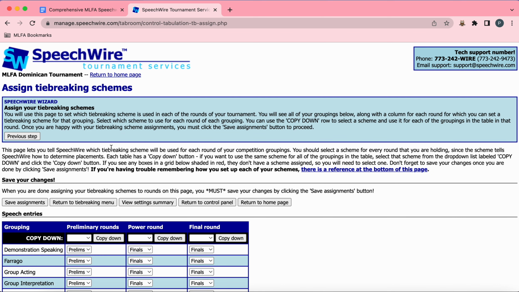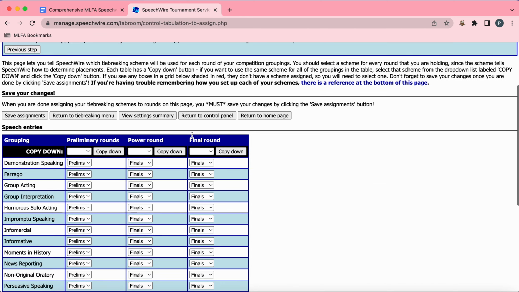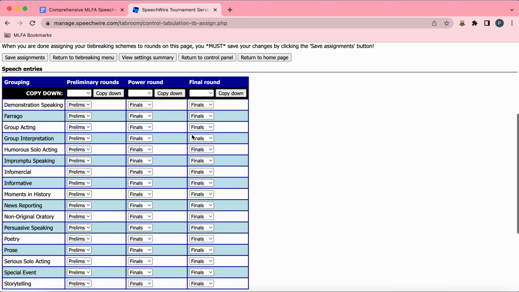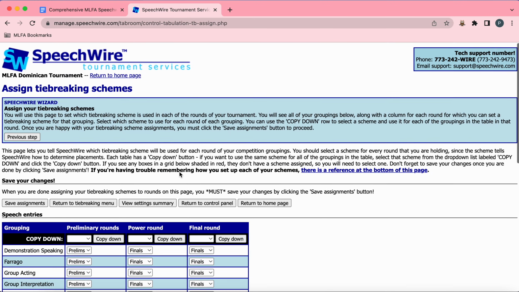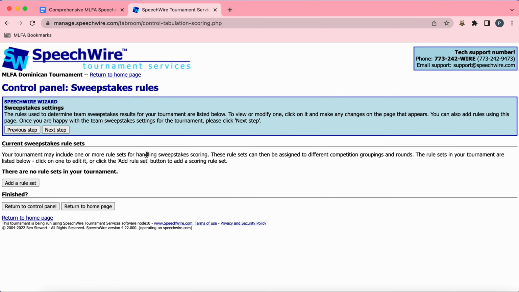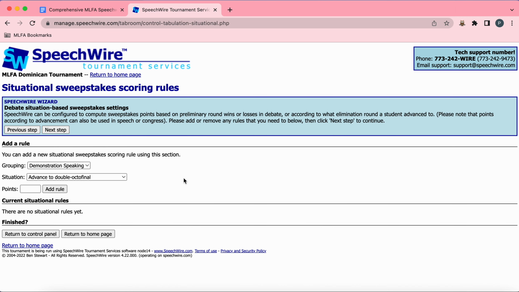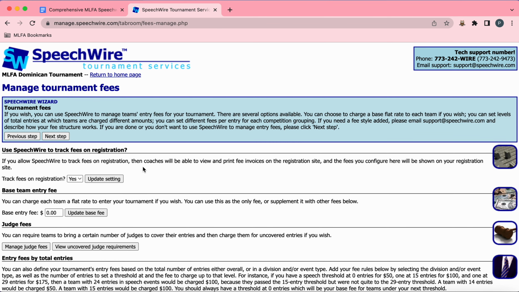Okay, so this is about tie-breaking schemes. Again, I believe ours are all good. These are preloaded in our template, so don't touch them. They're perfect. Hit save assignments and hit next step. We're good here. Just hit next step. For this, we are totally fine. It has debate situations, not relevant. Hit next step. Skipping debate. Yeah, I am. Next step.